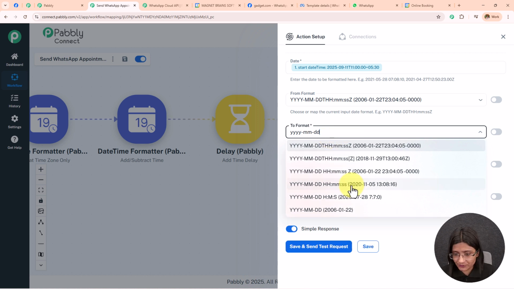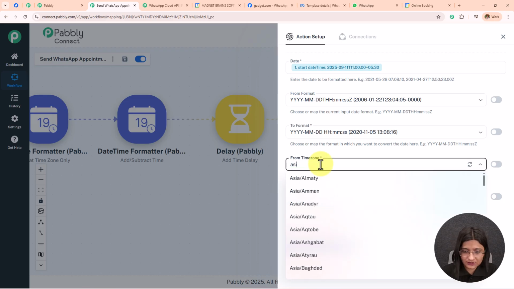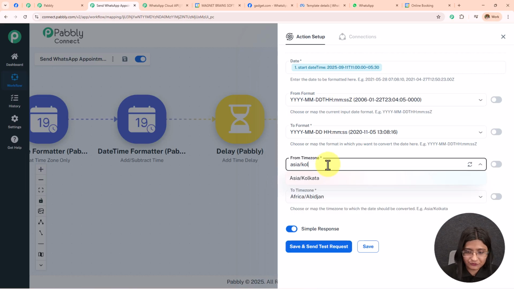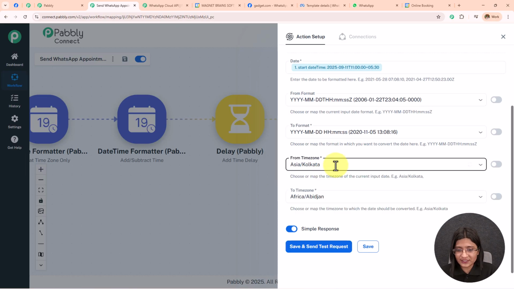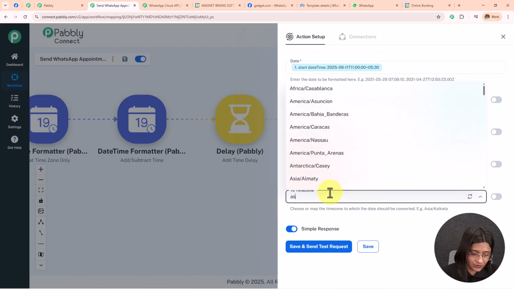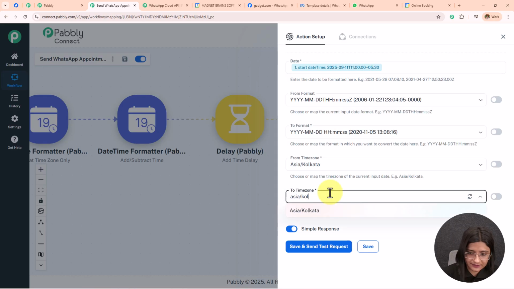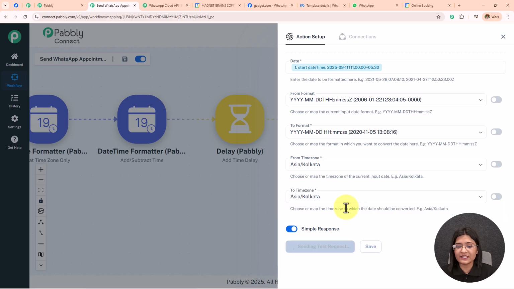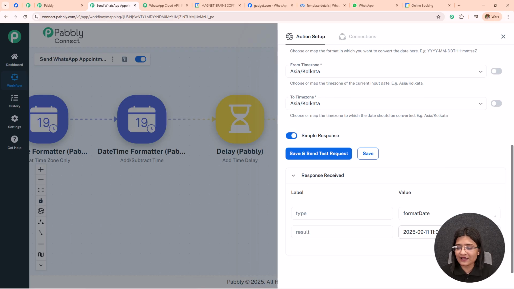I'm going to enter that, and I want the format in this YYMM format. And from time zone, over here I have the appointment at 11 a.m. So we have the 11 a.m. here. I just wanted to format a date. So from this Asia Kolkata to this Asia Kolkata, I'm going to enter this. I'm going to click on the save and send test request, and here I have received the response 11th September 11 a.m. Now I need to format this so that I can separate the date and the time, and then I can map these values to my template in WhatsApp Cloud API.